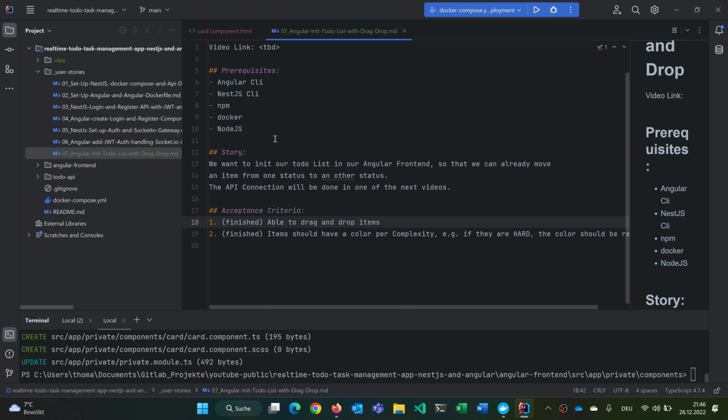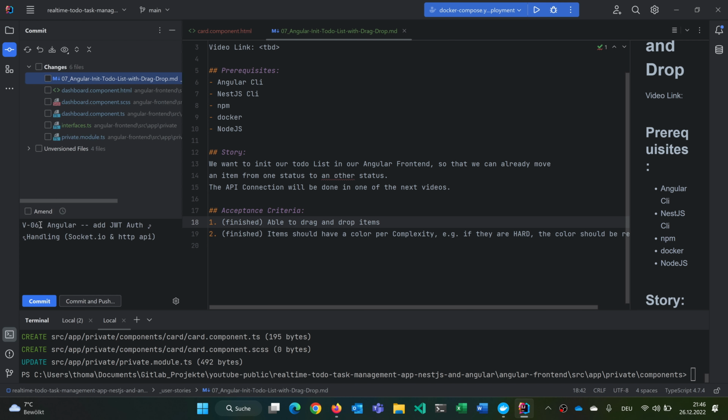So let's commit this, and now it's video 7, init ToDo list and display color per complexity for each item, and we can push this.